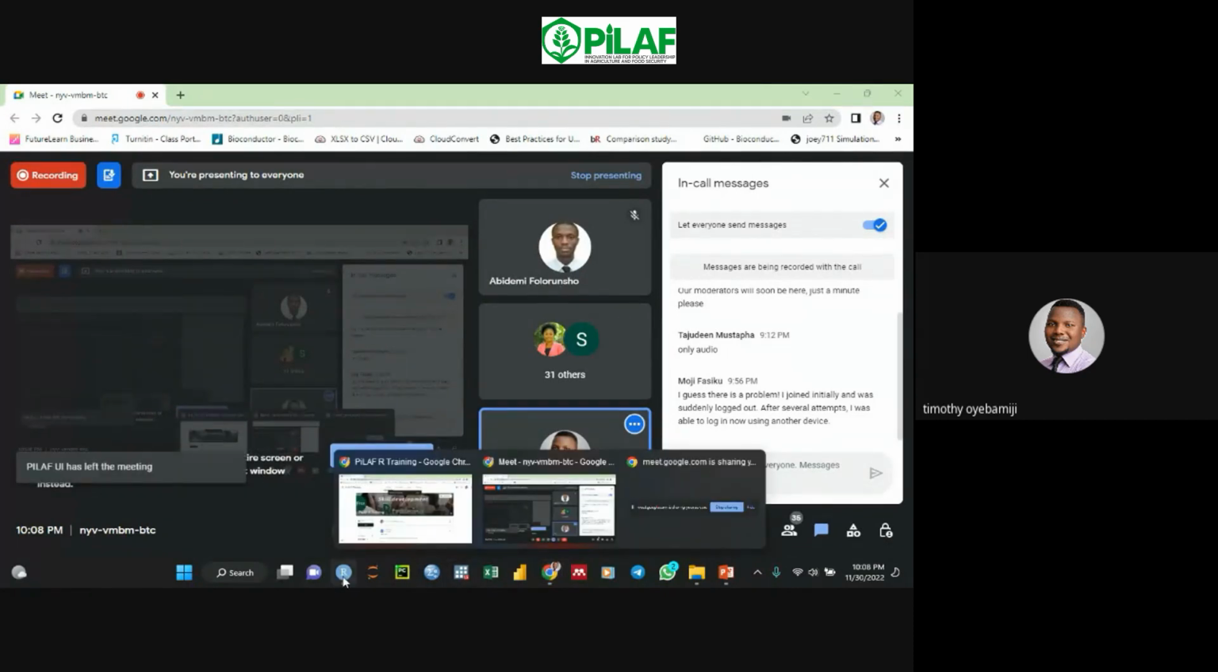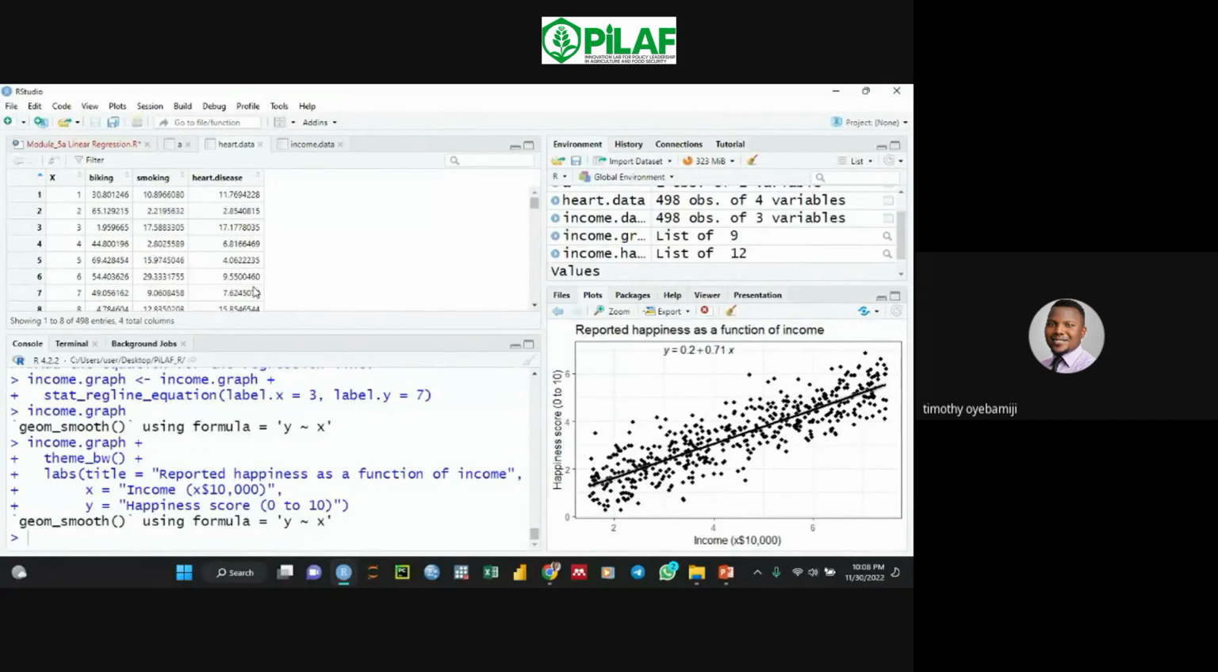In this scenario, we have heart disease as the dependent variable. The independent variables here are two. Remember, a regression is multiple once the independent variables are more than one. It can be 2, 3, 4, and so on. So here we have two continuous variables, biking and smoking, predicting heart disease, while the predicted variable, the dependent variable, is also a continuous variable.